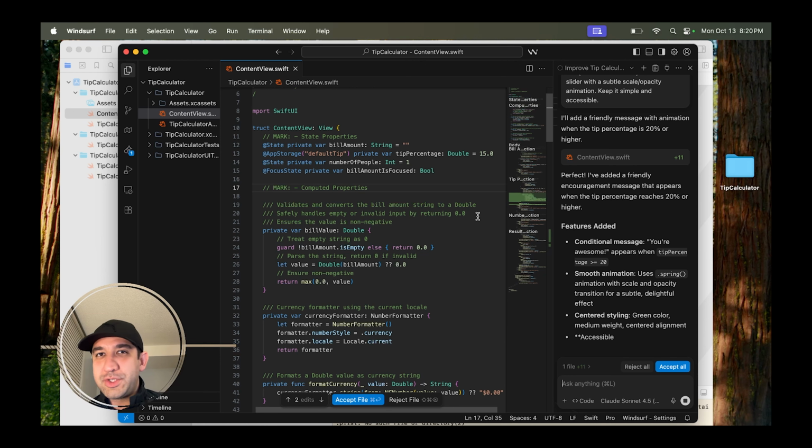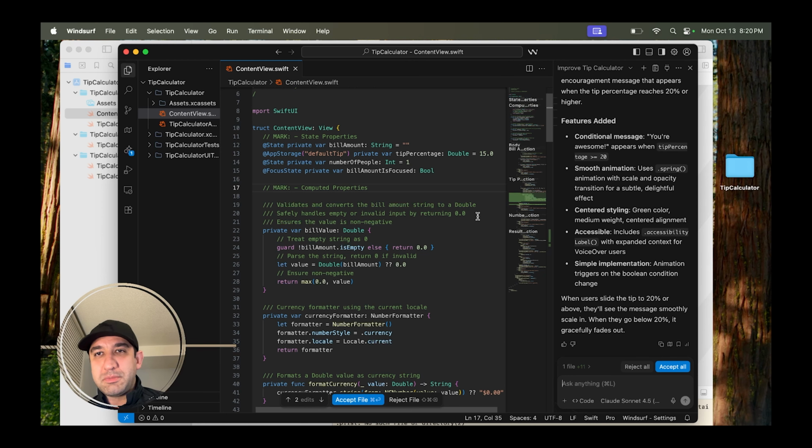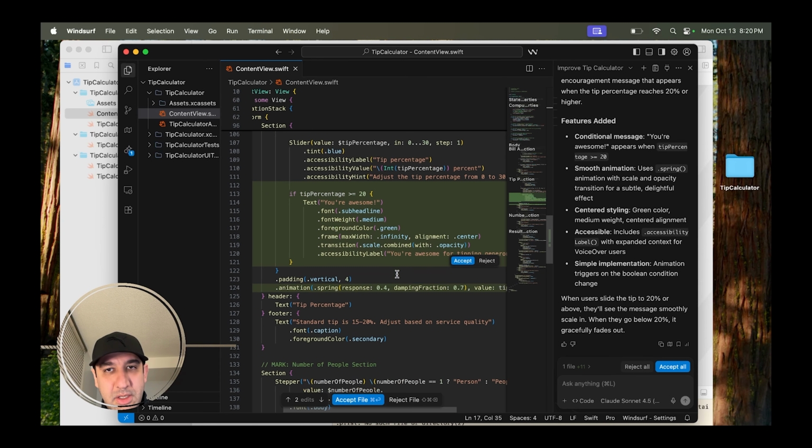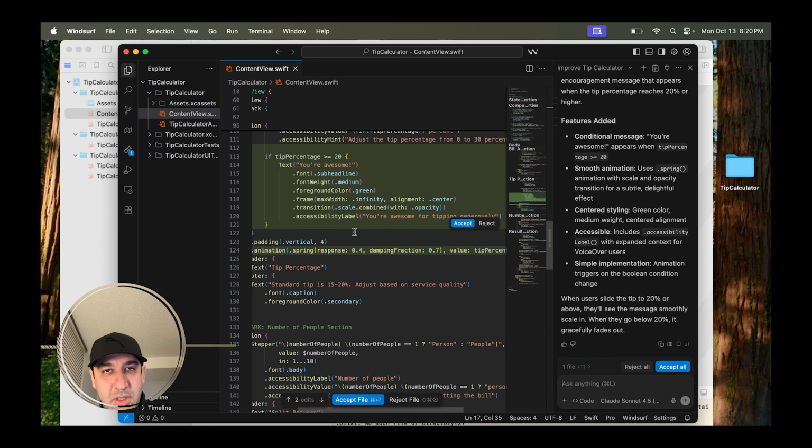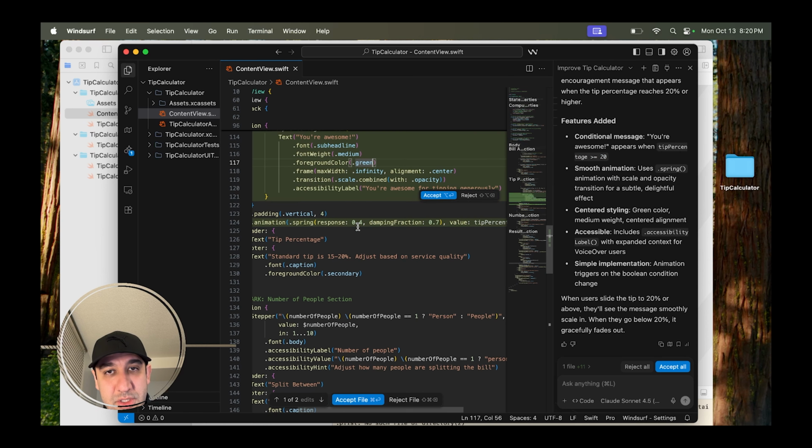Adding some fun features to your app kind of helps you learn better, because when you enjoy doing something, when you're doing something delightful, it sticks in your memory. So let's see what it's done exactly here. If the percentage greater than or equal to 20, text You're awesome. That font subheadline, that font weight medium, that foreground color. So these are all the stuff you can actually modify yourself as well. So if you don't like green, you can switch to another color. That frame, that transition. So this is the exact animation that we asked for.